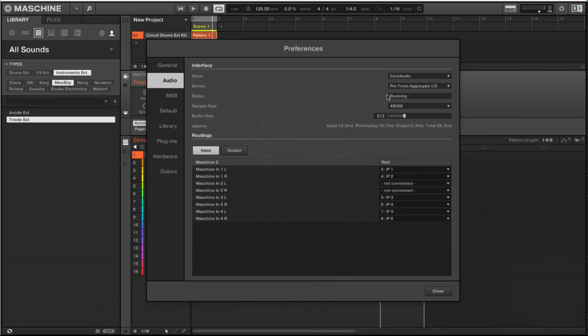Now you'd typically be using your own interface. Because of the nature of recording the tutorial, I have multiple sources, so I've had to create an aggregate I/O device, which is a function of Mac Core Audio. But typically, you can just load up your normal interface and make sure that your input is set to 1 and 2, or 3 and 4, whatever channel here that you want to bring it into.